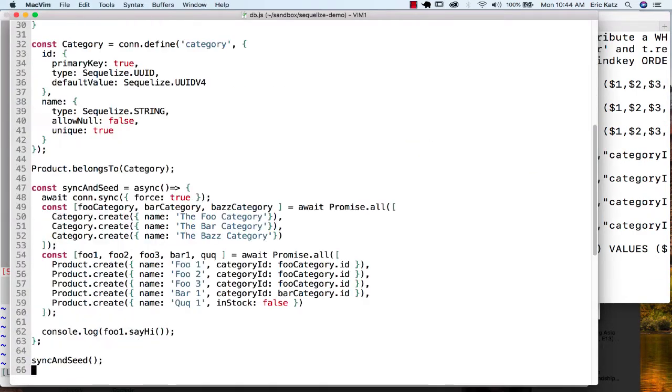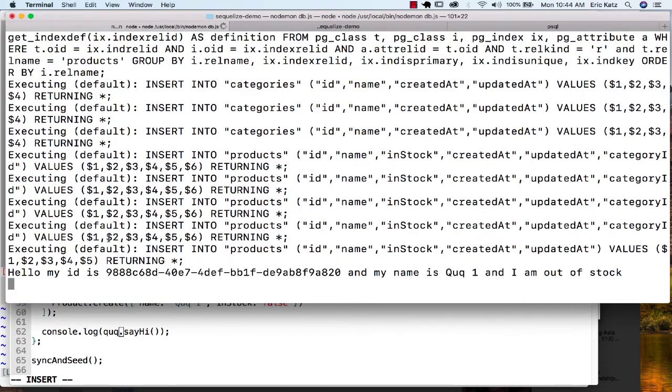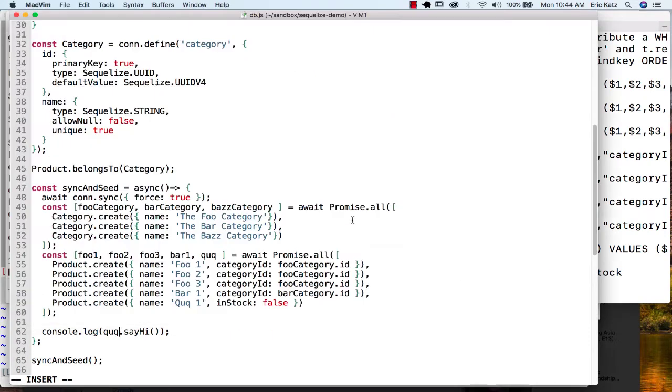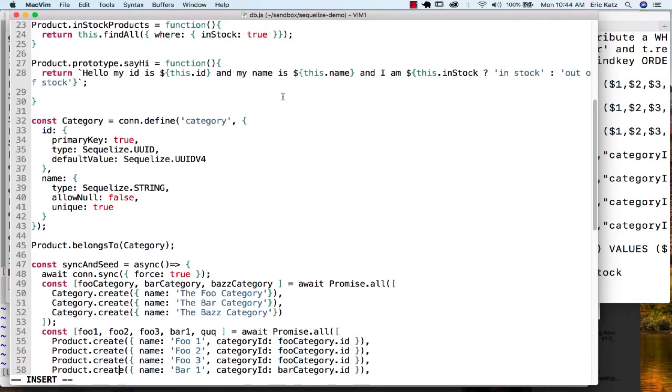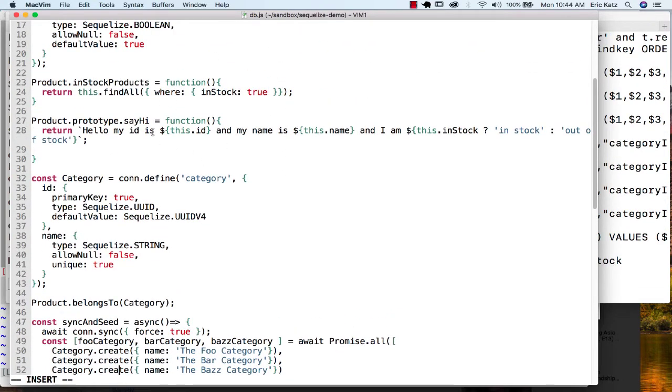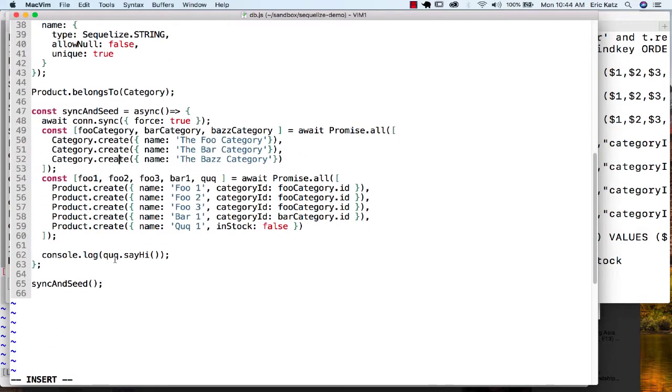If I decided to do the same thing with quug, I would see it's out of stock. This is interesting. This was a little bit nonsensical because there's not a real great reason to do this. And you'll also notice that there's no promises going on here. This is just returning a string. How do I know that? Well, I'm just console logging the result.